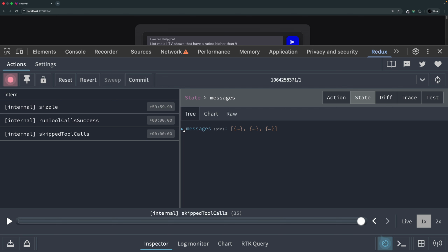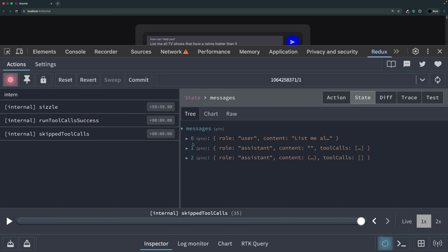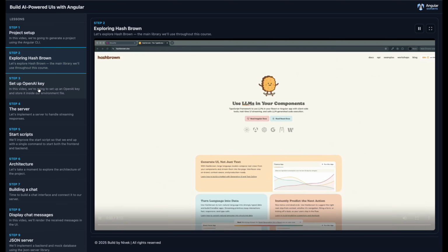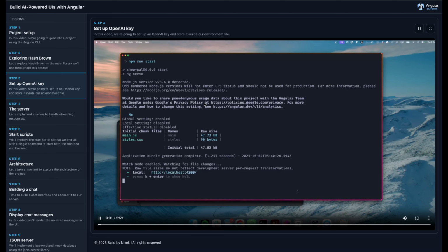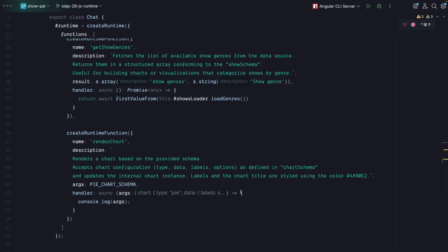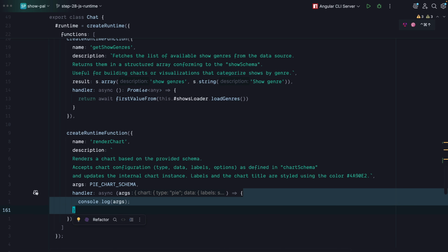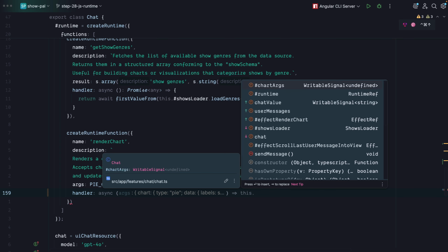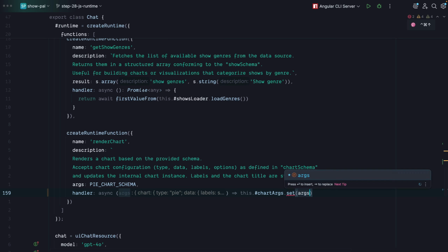We will explore debug tools and advanced Hashbrown features like tool calling and runtime handlers. And the best part, when you get the course, you also get a local HTML site that includes every step of the project. Each video is perfectly in sync with the corresponding code, so you can follow along step by step without ever getting lost.